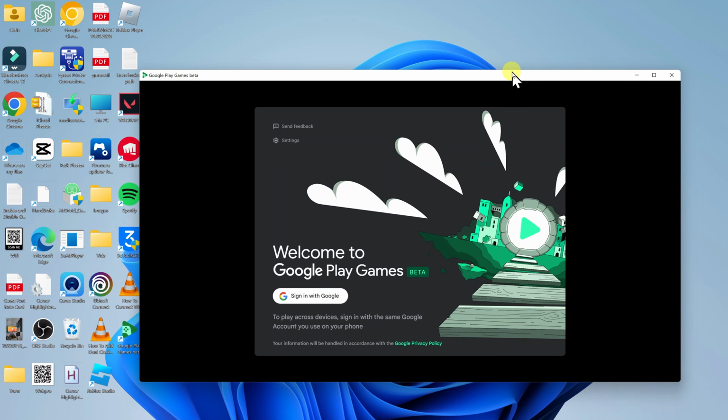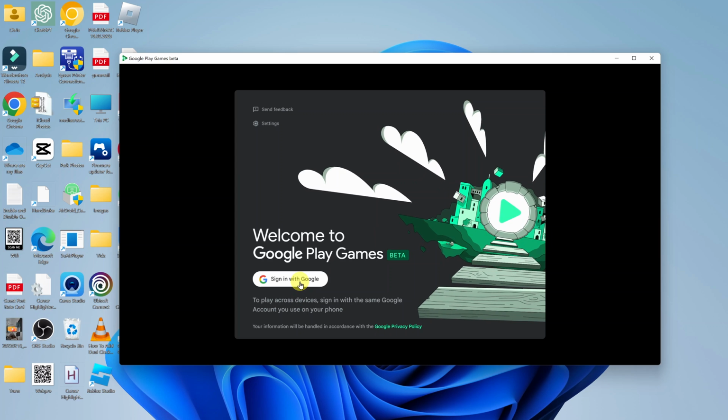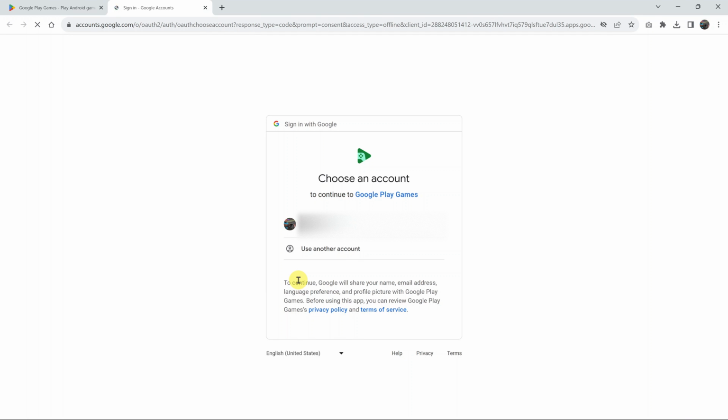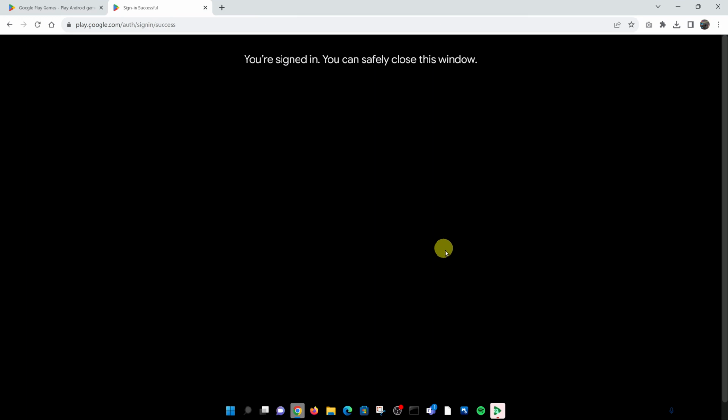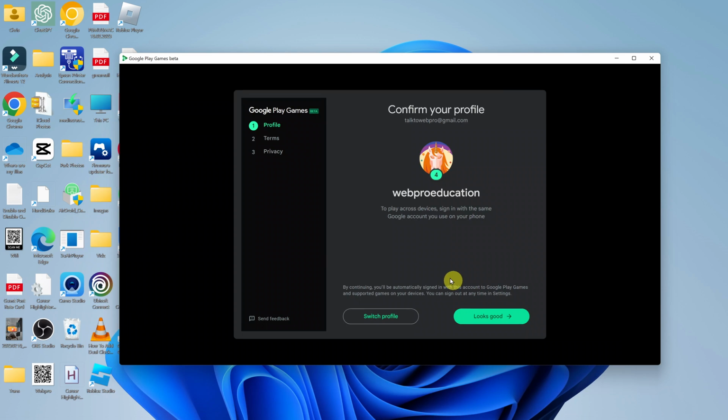Anyway, so this is the Google Play Games beta. The first thing you want to do is, of course, sign in with your Google account. It's going to launch my Chrome browser. So just proceed with the sign-in process on your browser. So once you're signed in, it says you're signed in, you can safely close this window. Okay, so let's go ahead and close that window and also minimize the browser and go back to the app.